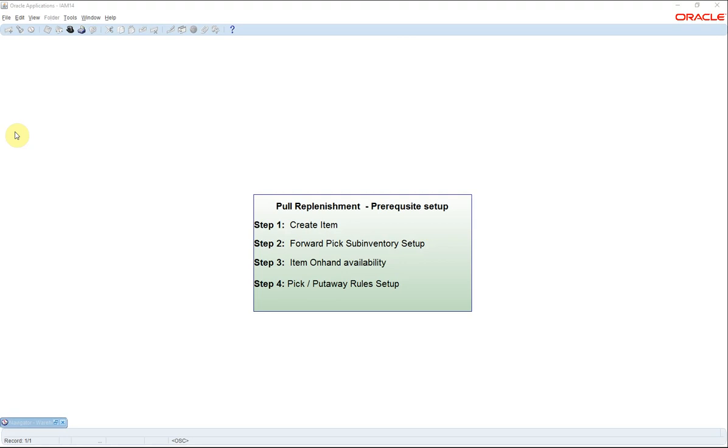Now let's look at some prerequisite setups that are required to achieve pull replenishment in WMS enabled organizations. The setups include creating an item, setting up a forward pick subinventory, making sure there is some on hand available for this item, and we'll be looking at some of the pick and put away rules related setup that is needed for allocating the sales order and the replenishment move order that we are going to use in this demonstration.